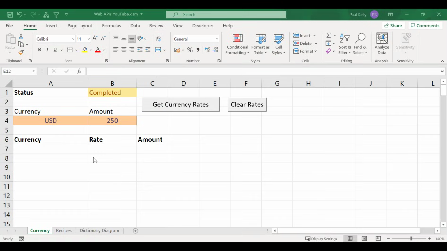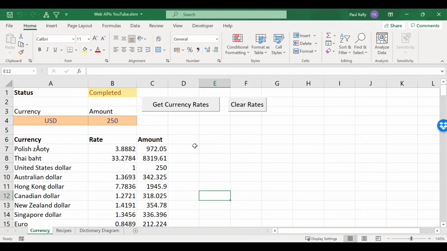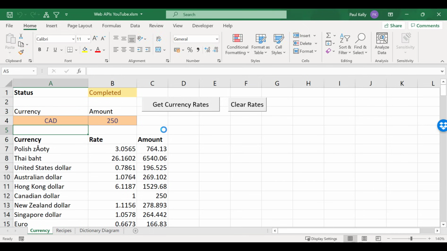In this first example, you can see what we're doing is we're going to get back currency rates. So we pass the 2 parameters, USD and amount, and we click on get currency rates. And this returns us all the currency rates. So this is one example of using an API. Now we can change our parameters as we want. So let's make it Canadian dollar, and then we run it again, and you can see that we've got back our set of rates and amounts.